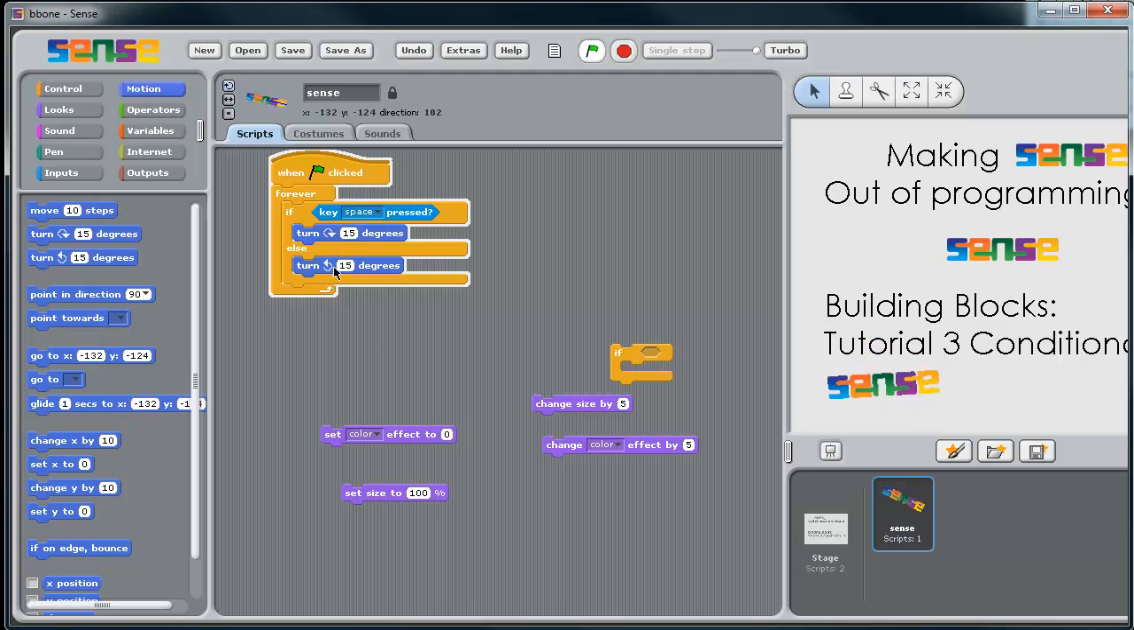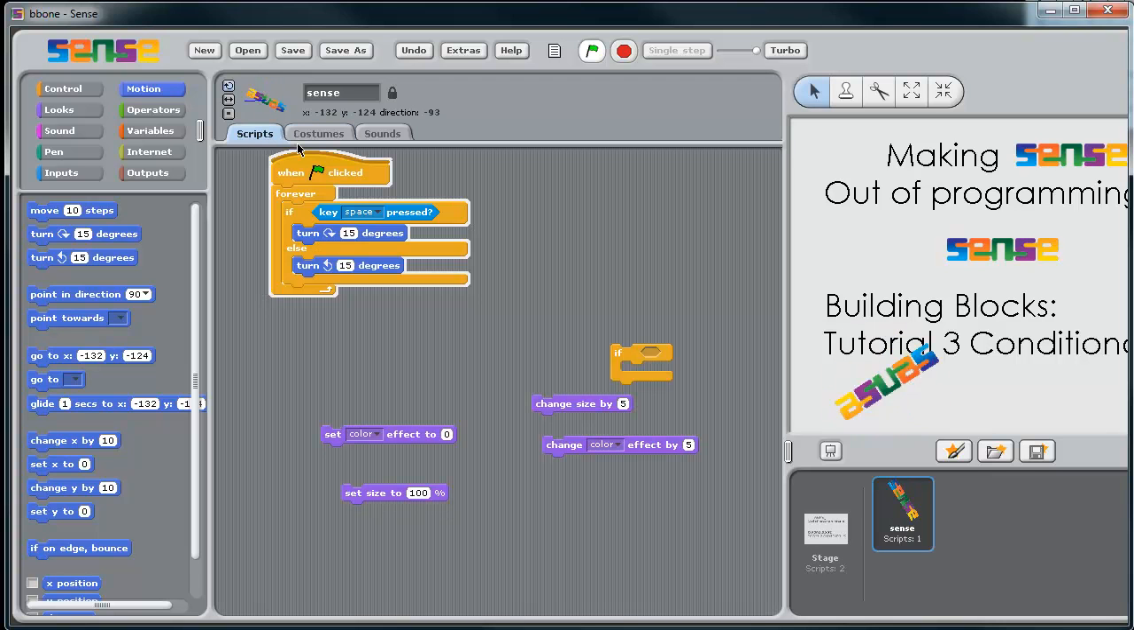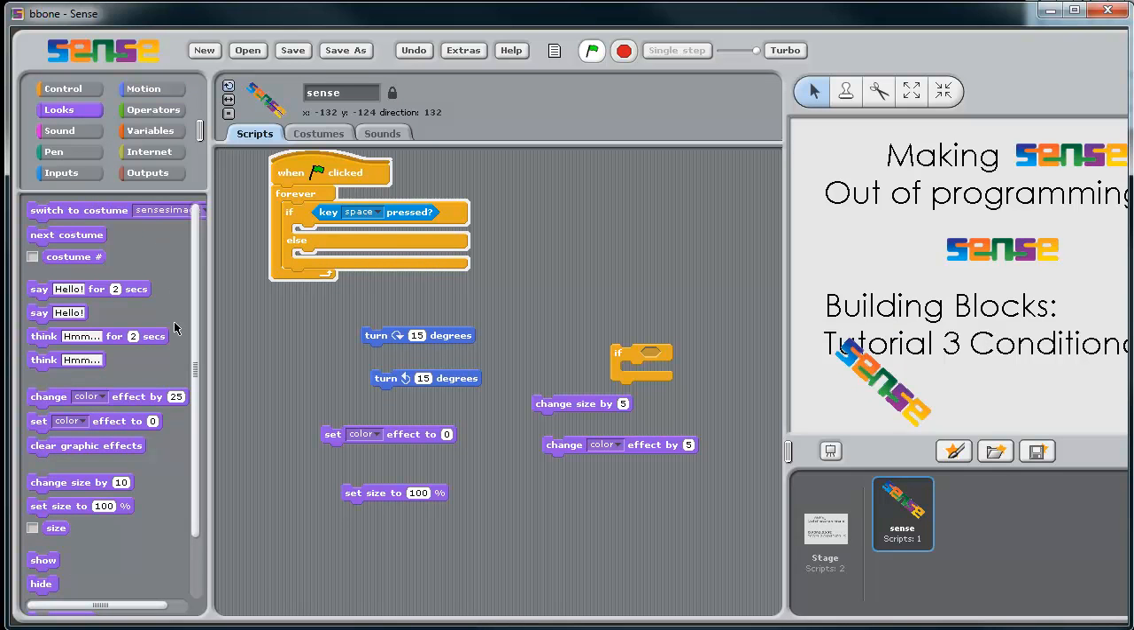I'll show you that in a slightly different way. We're going to our costumes. As you can see, I've changed one of the images to black sense, we'll call it. We've got sense image 2 as its name. So if we go back to scripts, I'm going to change this. We're going to take out the 2 turns, and instead we're going to put the costume in. I'm going to say if key space is pressed, change to sense image. Otherwise, change to sense image 2.